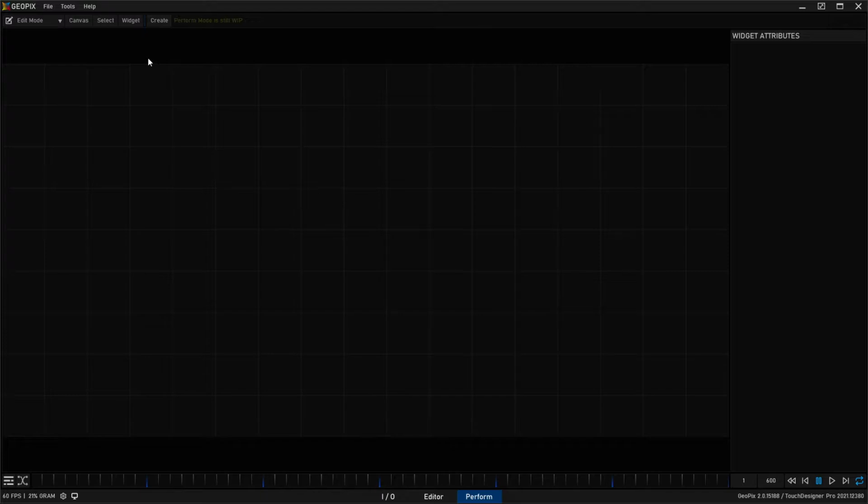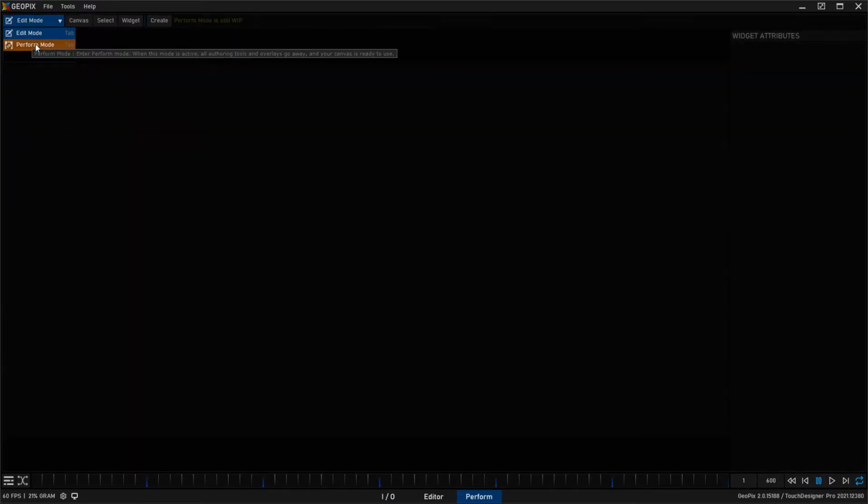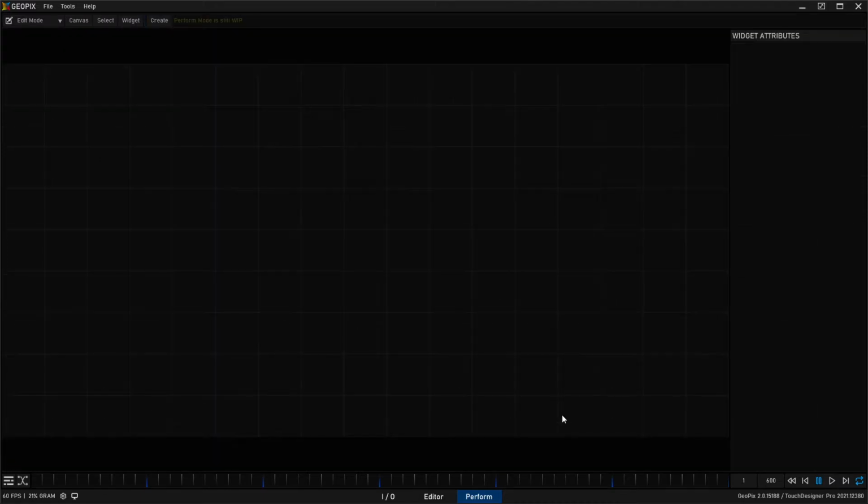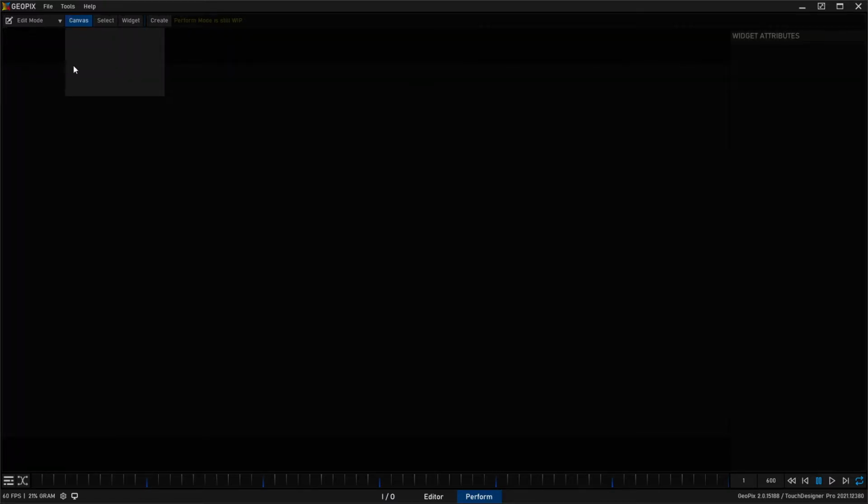So in the Perform tab we have basically two modes of use. We have the edit mode, which allows you to create widgets and place and size them on the canvas here, and you can also edit those. And then when you're ready to actually use your interface, you'll hop over to Perform mode, and this will basically make your canvas full screen. You can hit tab to quickly jump between these. I recommend that.